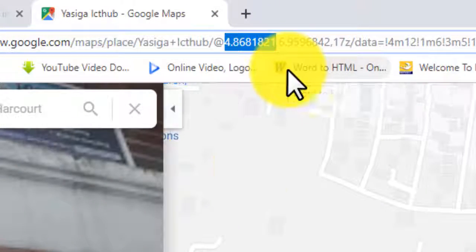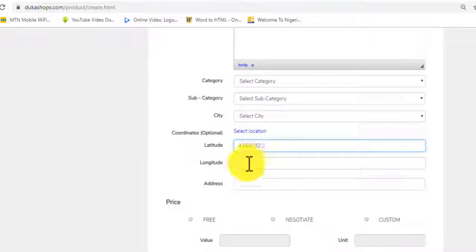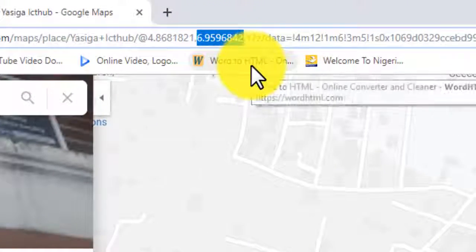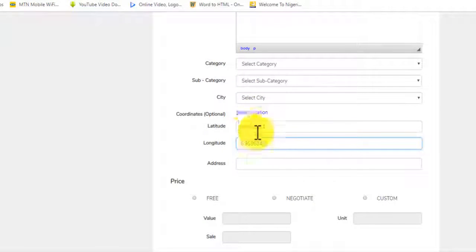The first one is the latitude. Copy and paste without the comma. The second one is the longitude. Copy and paste without the comma.